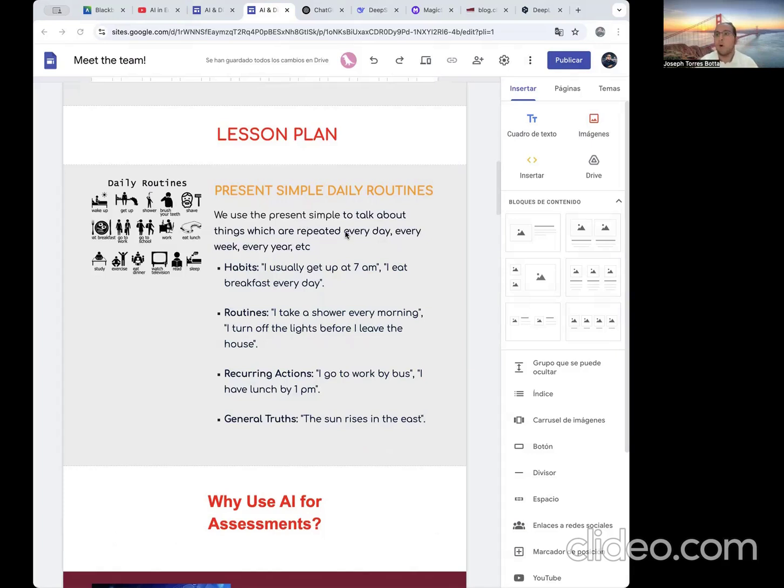Of course, we always use the present simple tense to talk about things that happen repeatedly every day, in every kind of situation, every week, every year. We can talk about habits, routines, recurring actions, and of course, general truths.